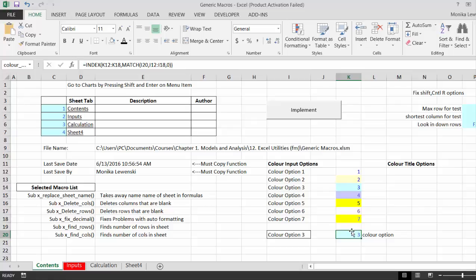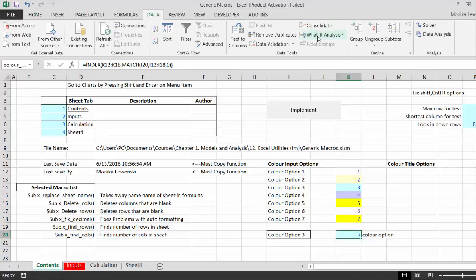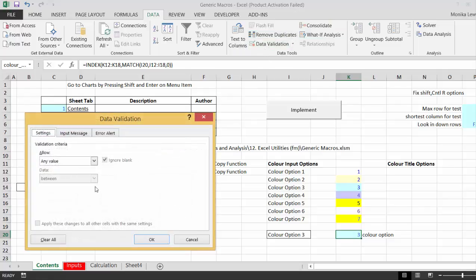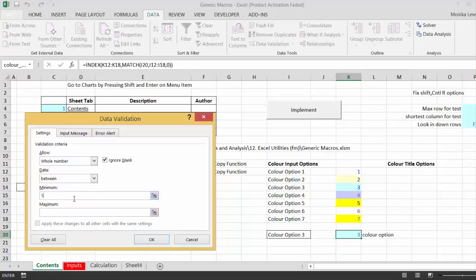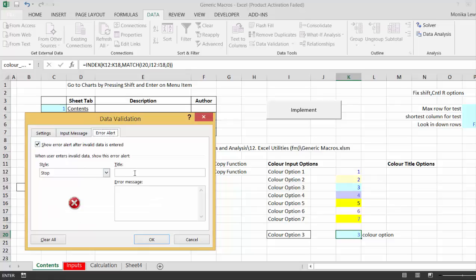So on this one, if you don't want to allow somebody to use it, let's go to data validation, and instead of any value, let's put a whole number, and let's say it's got to be between 1 and 7. And that's okay, but the big thing is here to put an error alert.